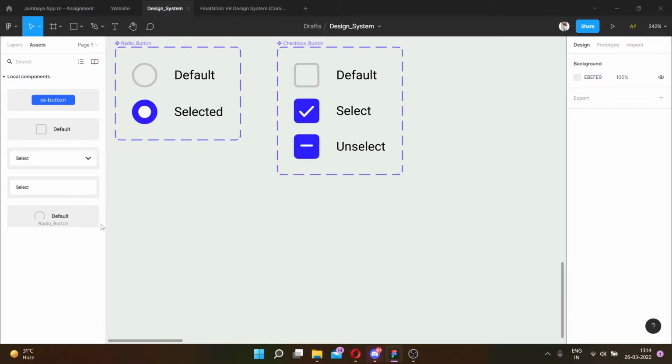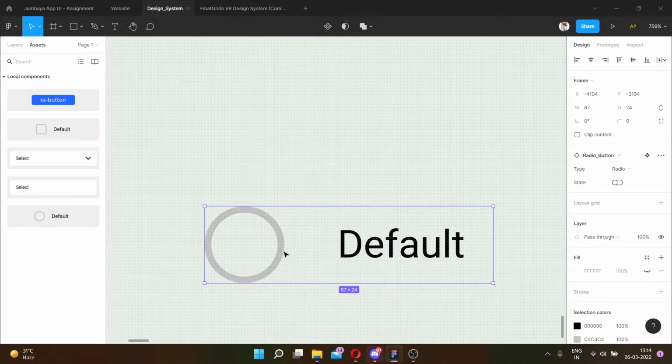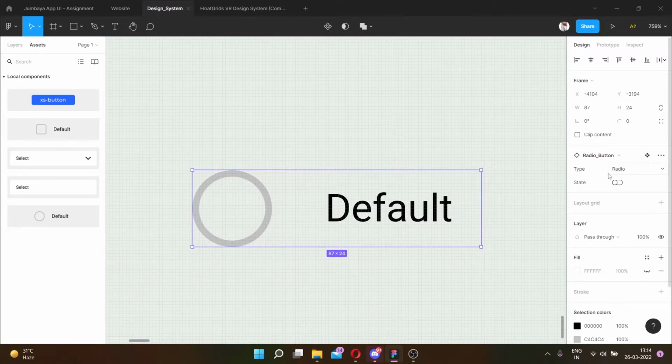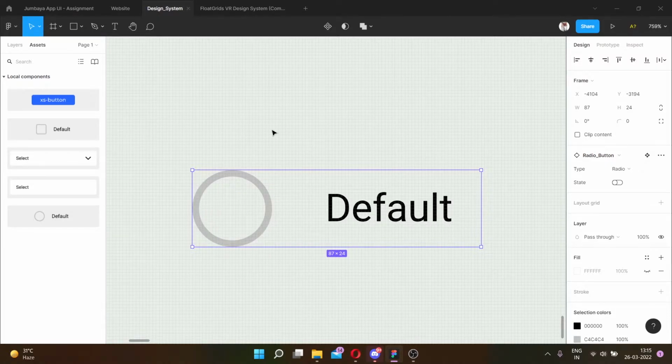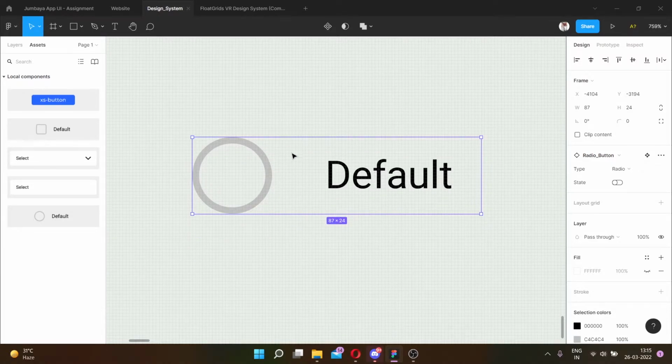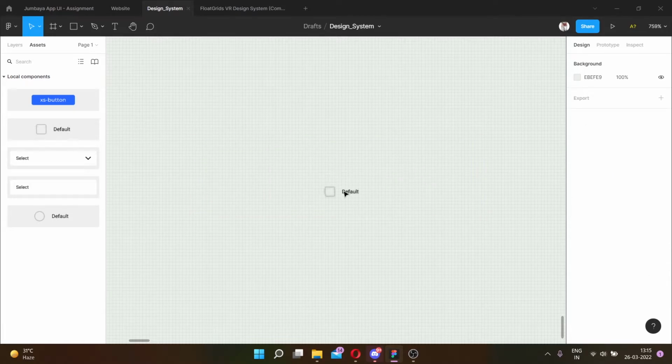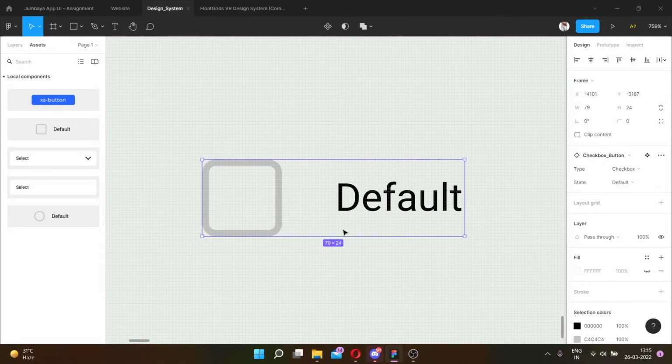If you want to create a radio button, you just need to drag and drop it over here, and the type is like this, right? So you have one type, radio, and now you have two states: it can be selected, it can be unselected. Today we're working on this radio button, and we'll also discuss how we can create checkboxes. So the type is checkbox.